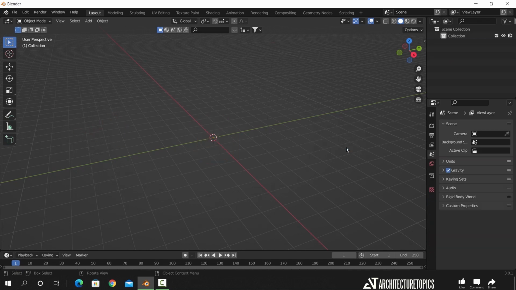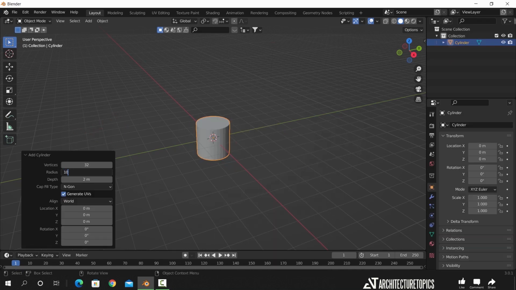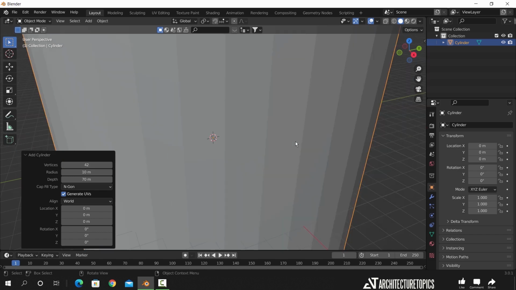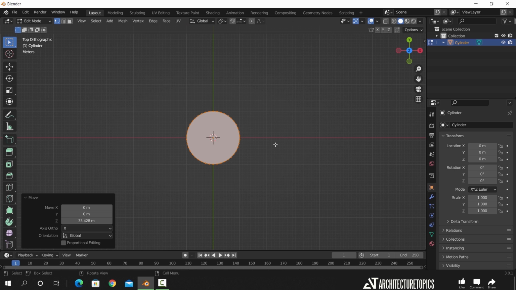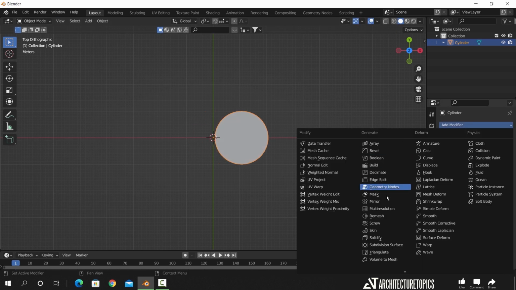To model a twin tower, we will add a cylinder and change the radius and height to fit a tower size. Then in edit mode, add a couple of cuts on it. We will start by adding a mirror modifier to get the second tower.